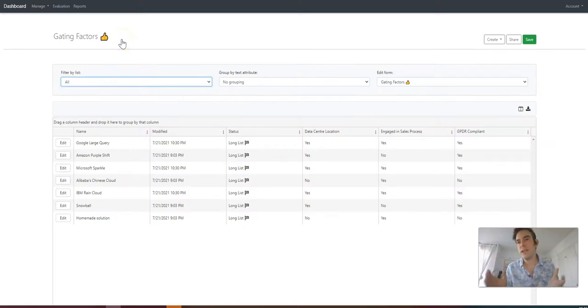So every sector is different. I've applied some very simple gating factors to the 7 slightly silly named alternatives I've put in here. So my 3 gating factors is around the data center location. There are some data privacy implications around where your data center is based. I've said, well, how engaged are the sales team, people selling us this kit, and is this solution GDPR compliant? All very much made up data, so don't take it personally.